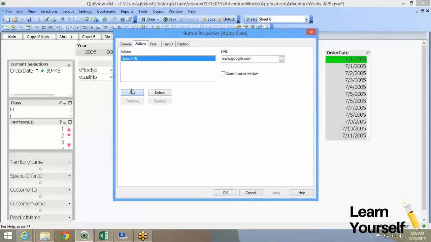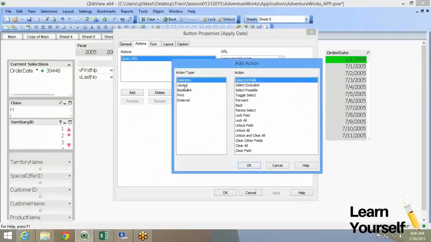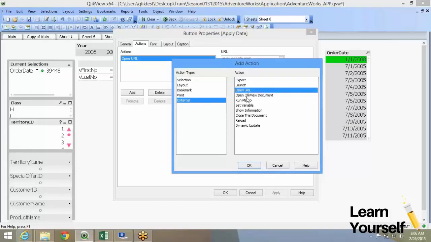So basically, you have actions. These are multiple different actions that you can do: layout, bookmark, print, external. So you are looking at external. In external, you saw the open URL. And there is something called open QlikView document. This also refers to chaining of QlikView documents. Maybe in your interviews, people might ask you, do you know chaining of QlikView documents? Yes. So how do you chain the QlikView documents?